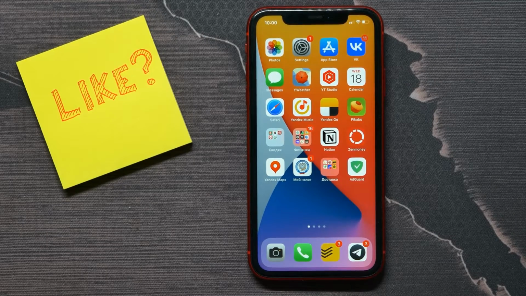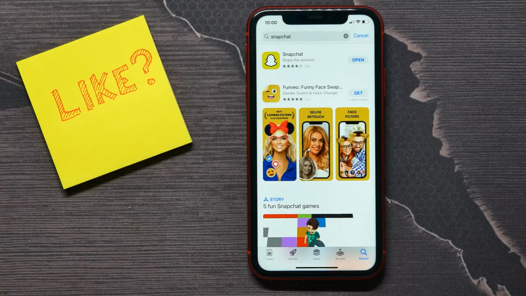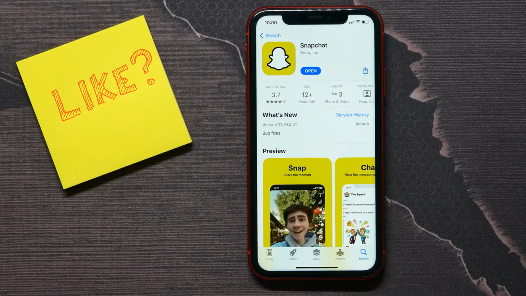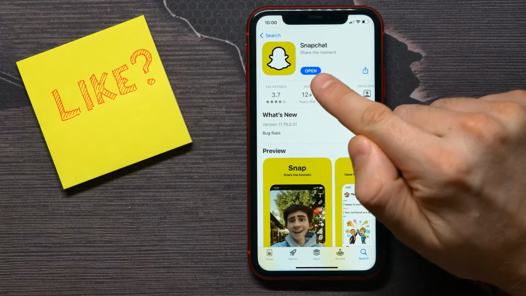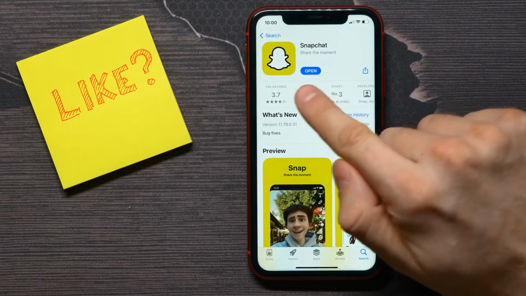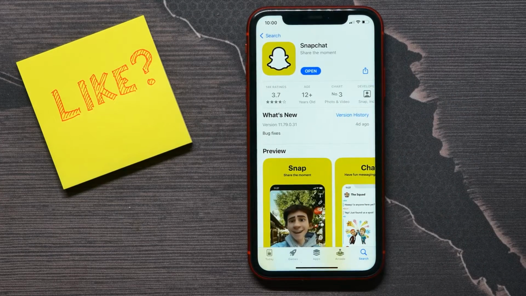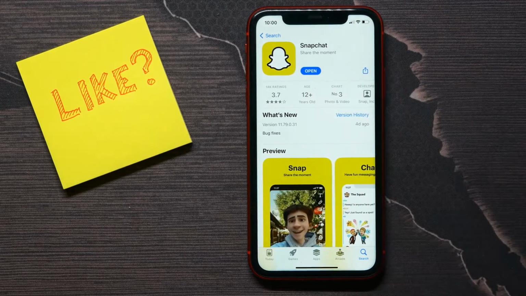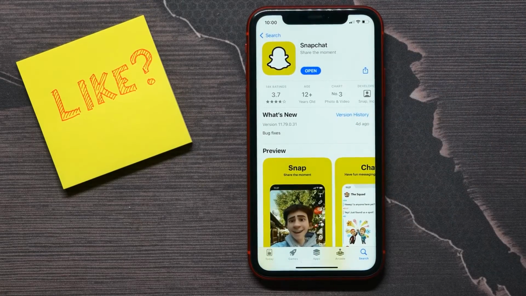And the first way to get your Snapchat update is, of course, open up your App Store, type in Snapchat in the search bar, select the Snapchat application, and tap on that button if it says update. Now if my button says open, I know that I have the latest version of my Snapchat. If you got update here, tap on that button and update your Snapchat to the latest version.